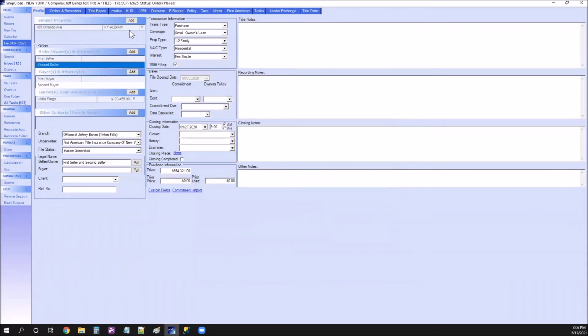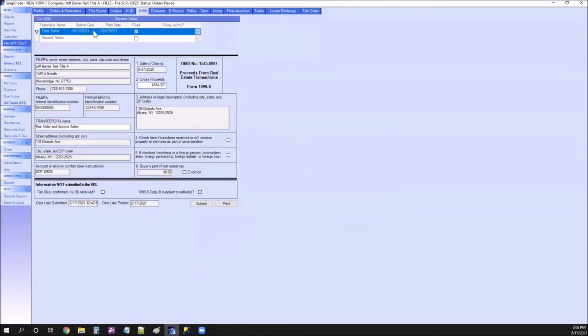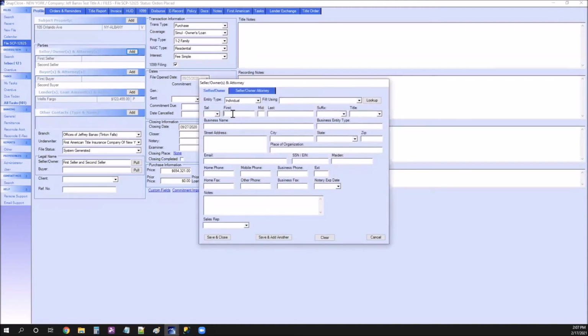Once you have your seller information entered in, you're going to go over to your 1099 tab that you enabled previously. And each seller can be submitted individually or jointly. So you're going to have to find out from the sellers how they file their taxes. But once you have that, click on the first one and it'll bring up the properties for the first seller. And if you switch to the second seller, you can click, if you have more than one, you can add, if you had a third one in here.